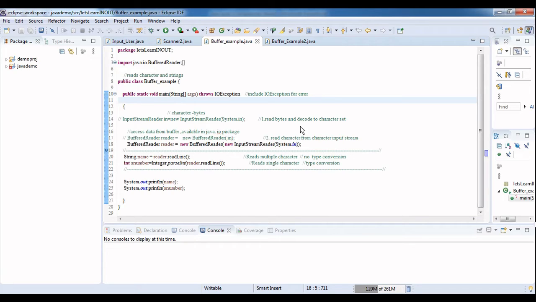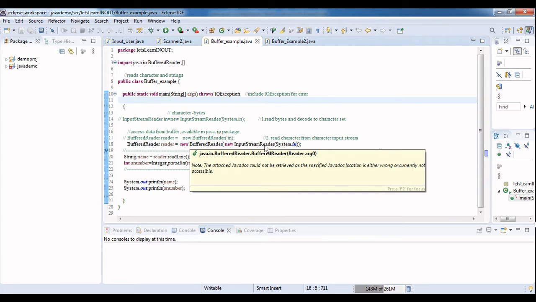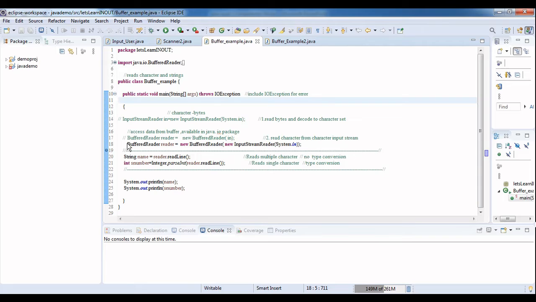This I will explain, but let's see this BufferedReader object variable equal to new BufferedReader of, then I am passing the object variable of InputStreamReader. Okay, this can be written in this way. I'll just remove the comments and I'll just explain you. See what it is here.